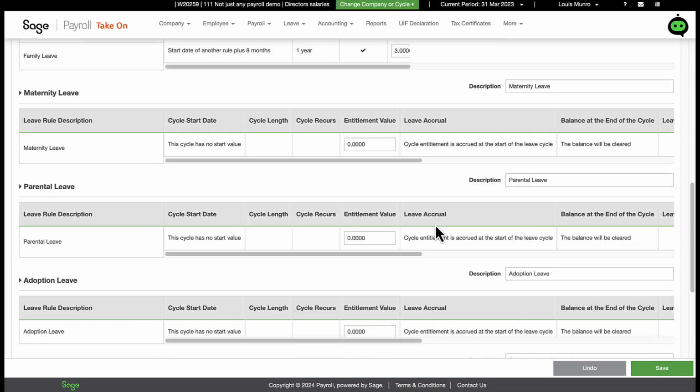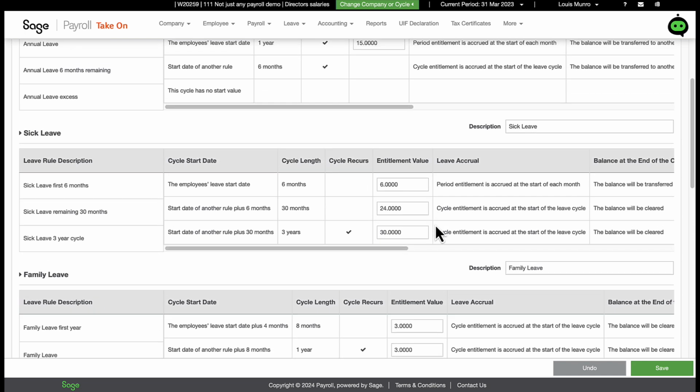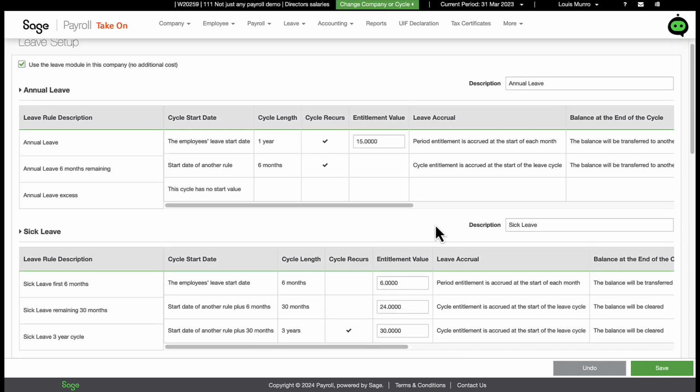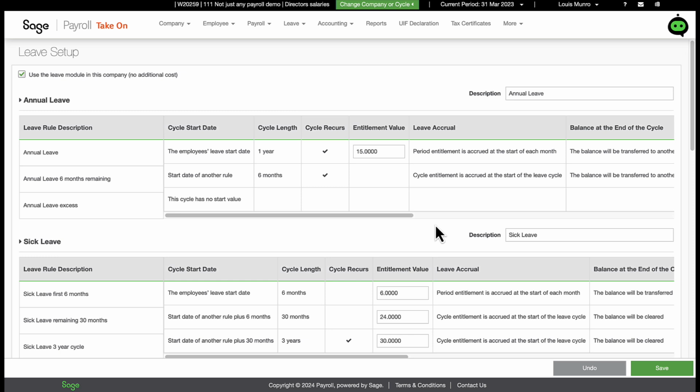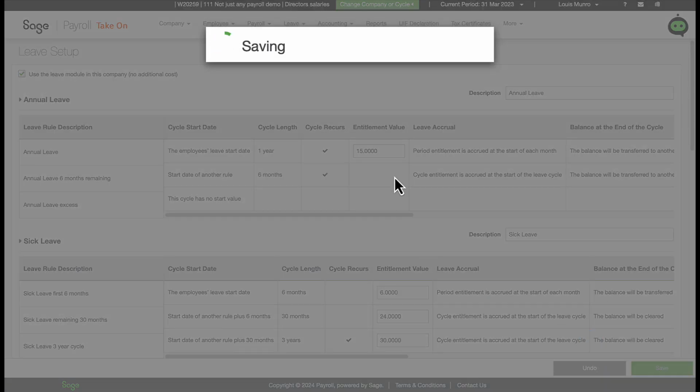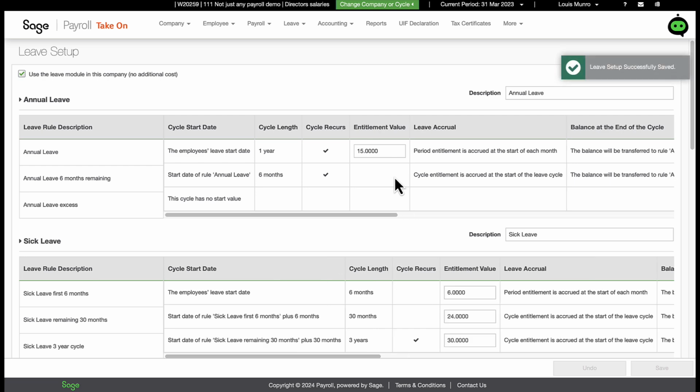For this demo, which is just an overview of the capabilities of Sage Business Cloud Payroll, I won't go into the specific regulations and options for each type of leave. Simply showing you the available leave options is sufficient for now. Click Save to activate the organization's leave module.